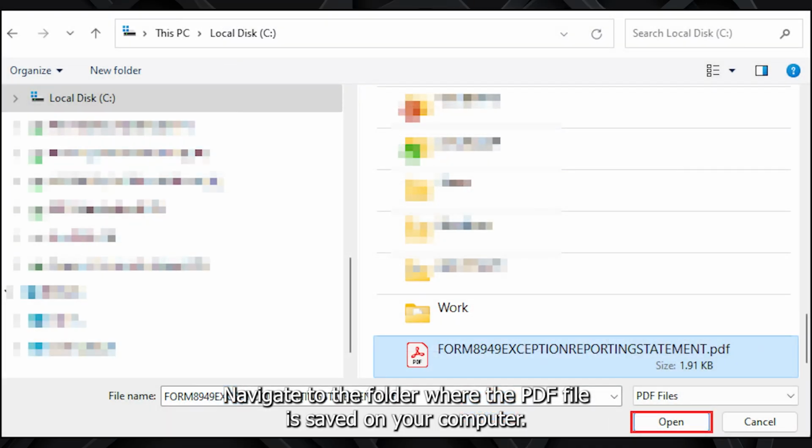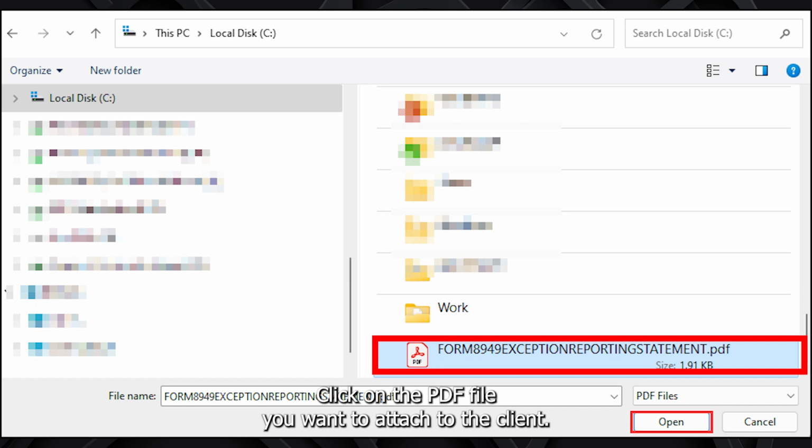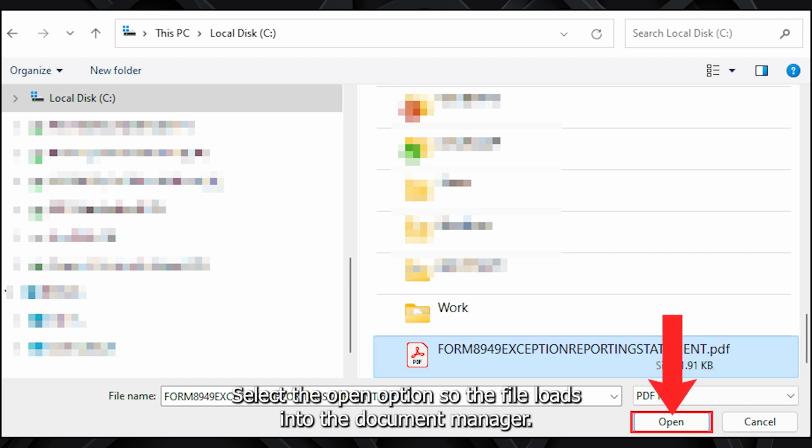Navigate to the folder where the PDF file is saved on your computer. Click on the PDF file you want to attach to the client return. Select the Open option so the file loads into the Document Manager.